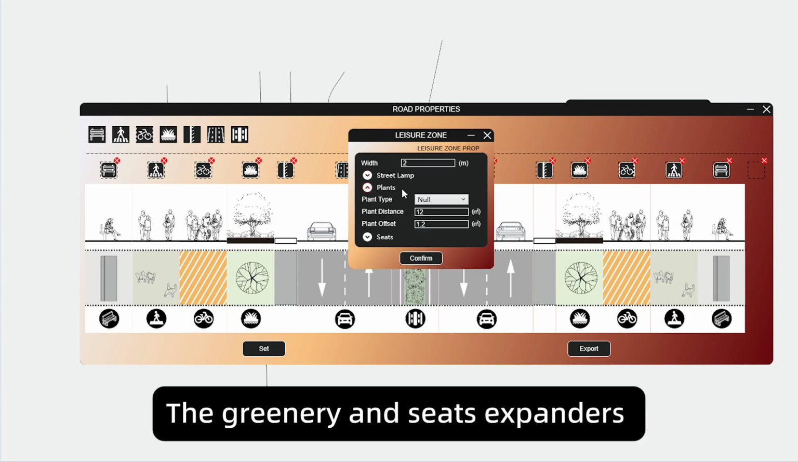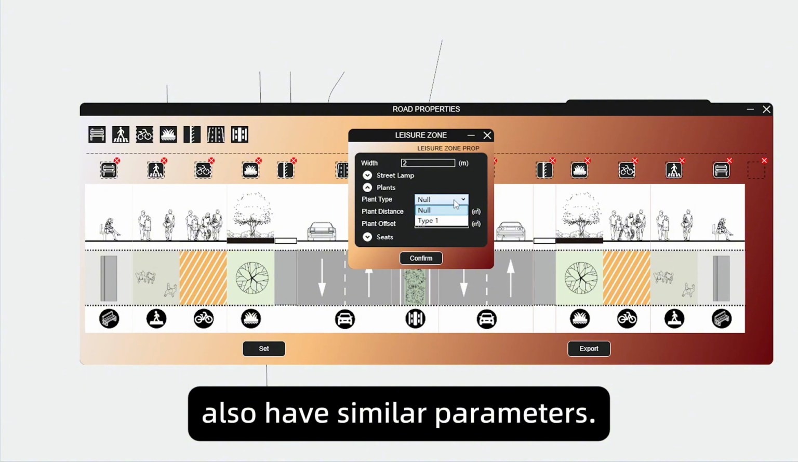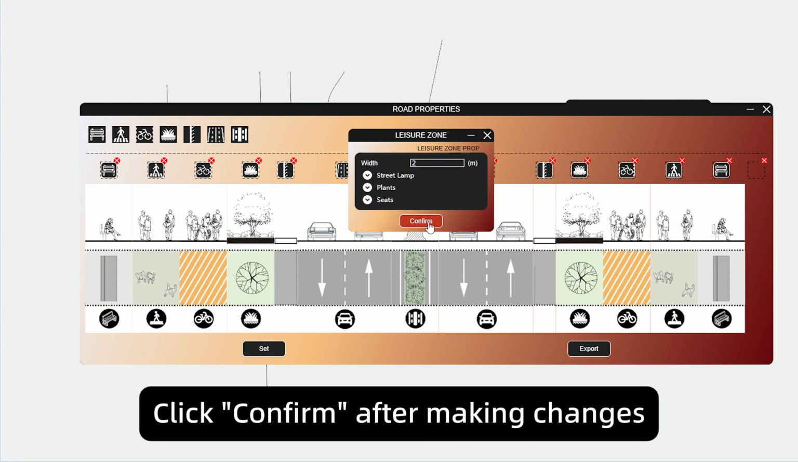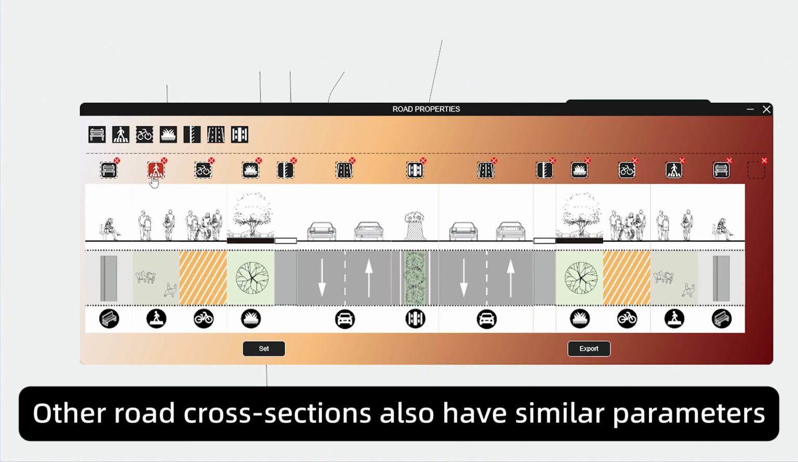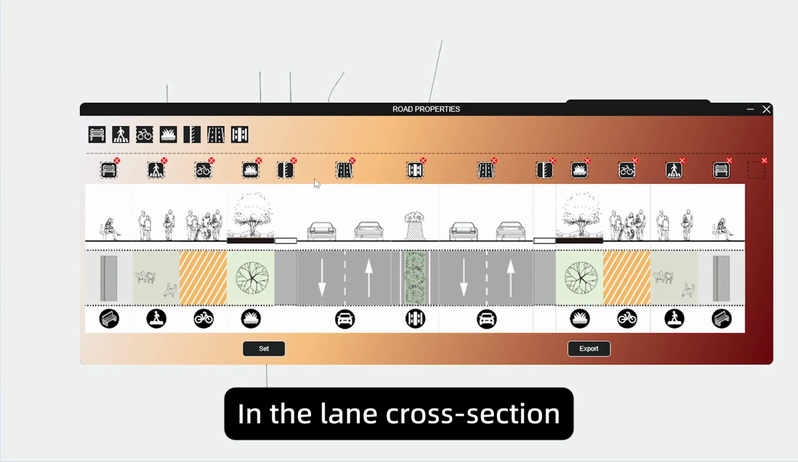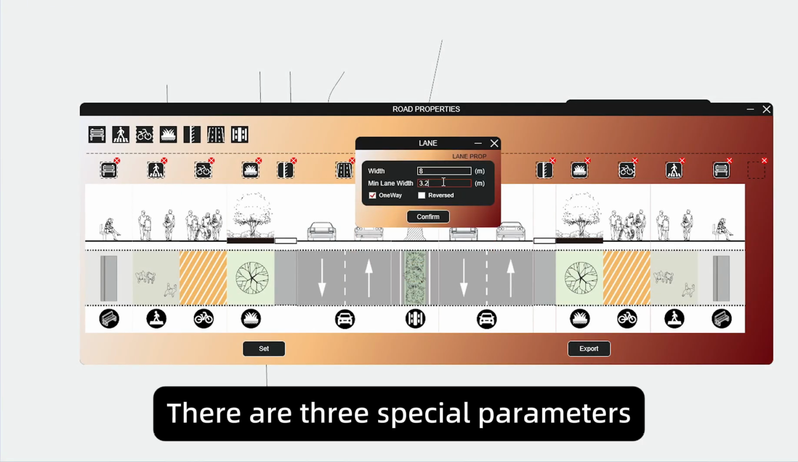The greenery and seats expanders also have similar parameters. Click Confirm after making changes. Other road cross-sections also have similar parameters. In the lane cross-section, there are three special parameters.